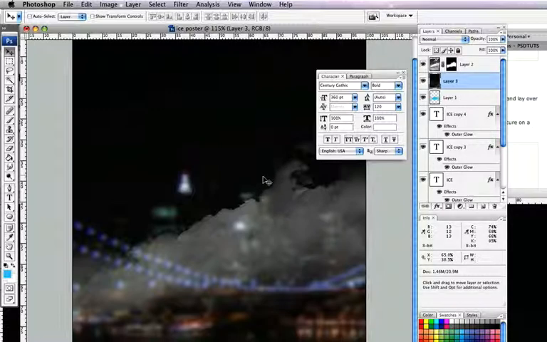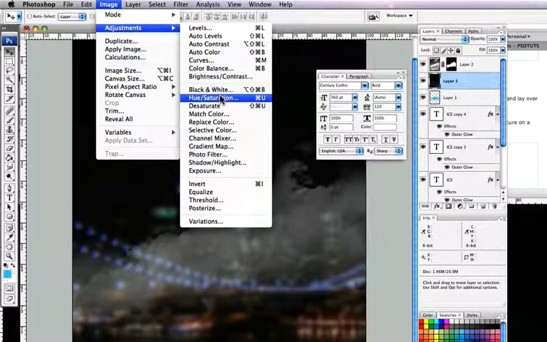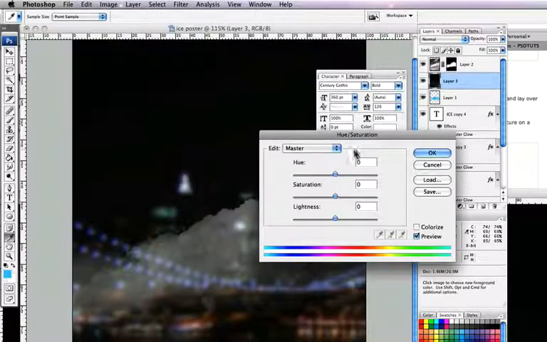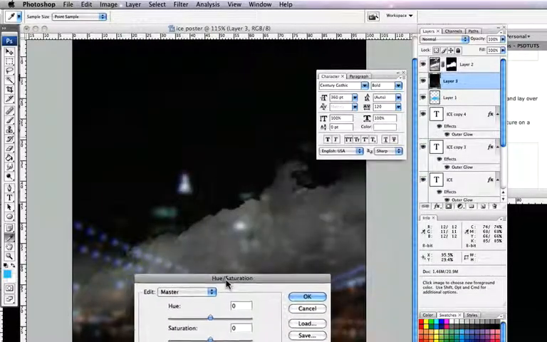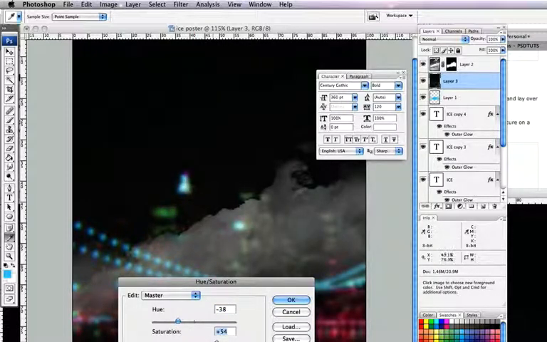Okay, we're going to go back up and add some more hue and saturation in there. We're going to make it a little bit bluer. So go to Image, Adjustments, Hue and Saturation. We're going to just make it a little bit bluer. So find blue on this line. Just going to increase the saturation a little bit.